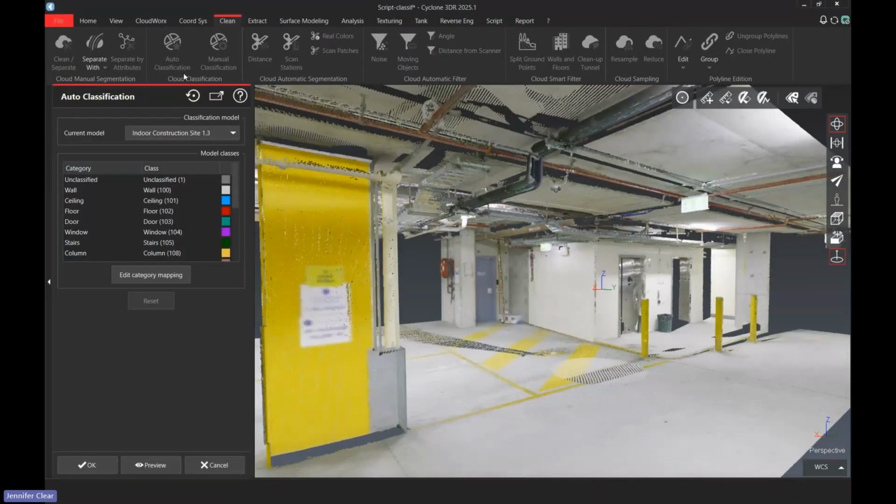So I'm selecting my cloud, going into here. The model that I need to use to extract the pipes will be this one, indoor construction site 1.3. You'll see here if I scroll down, this is the one that corresponds the best to my data set right here. And I'll have the pipe class. So I'll do a preview of that. This gives me an idea of how long the computation can last as well, which will be the same duration within the script.